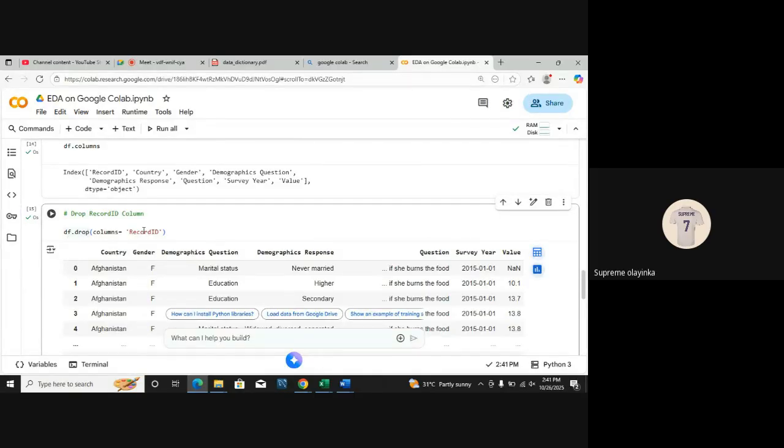I'm trying to drop record ID because ID is just like an identification number. So we actually don't get any result there. You can't say, okay, this is the highest ID number. It doesn't make sense. So that's why I'm dropping it, because I actually don't need it for my exploratory data analysis. But most of the time we don't drop it, we just leave it there. But I'm dropping it so you know how to drop a column.